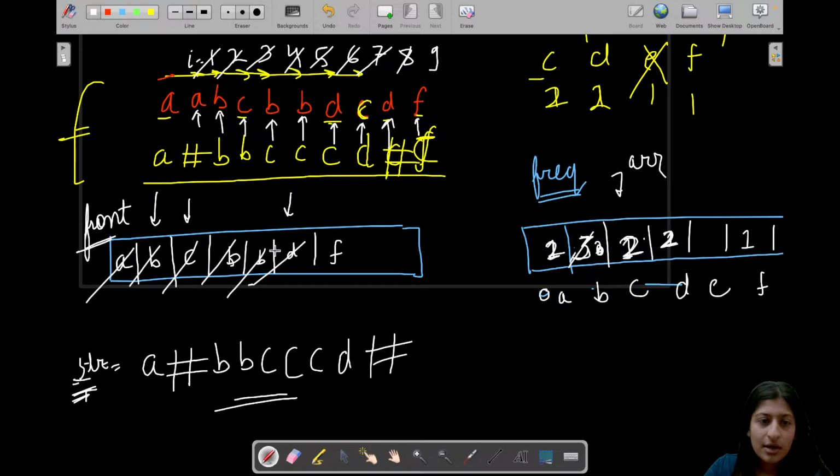Okay, I think I missed writing C here after B, D, C. It would be C, then it was D, and then it was F. Since C was also 2, it was also removed. D was also 2, it also got removed. And now we are at F. F gets added to your queue. You add an F here, because F's frequency is 1 and it is in the front of your queue.